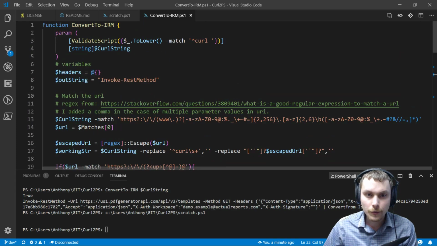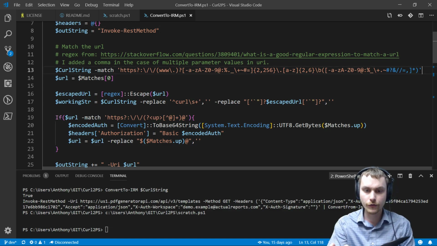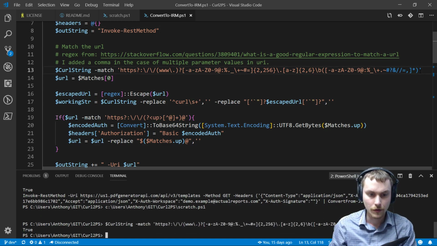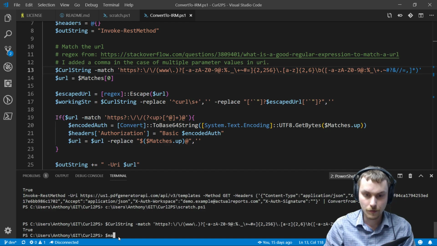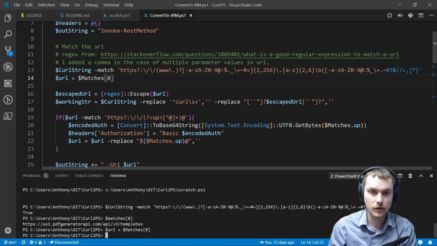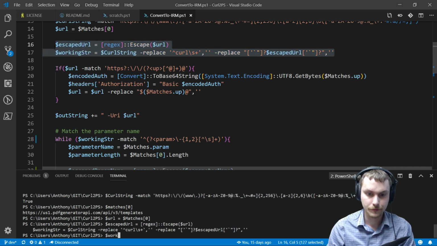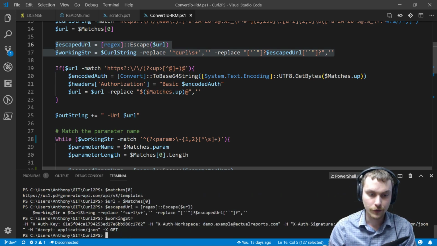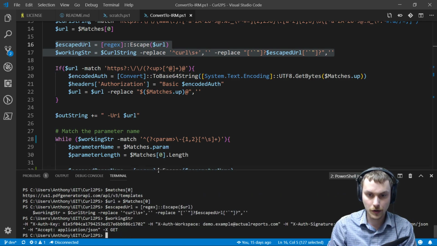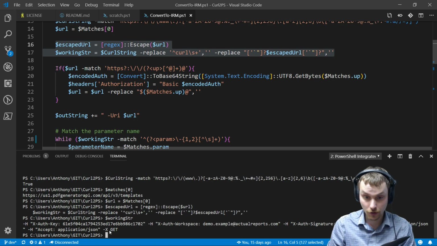And so I'm not going to worry about the out string yet. We're going to match for the URL in here. So it is true. Matches 0. So there's the URL. So I'm going to go ahead and assign that out here, and I'm going to remove it from that string, just like I mentioned before, and set it to working string. And so now that's good. That's what I wanted. So now working string doesn't have curl at the beginning, and it doesn't have the URL in it. You can see that down here below.